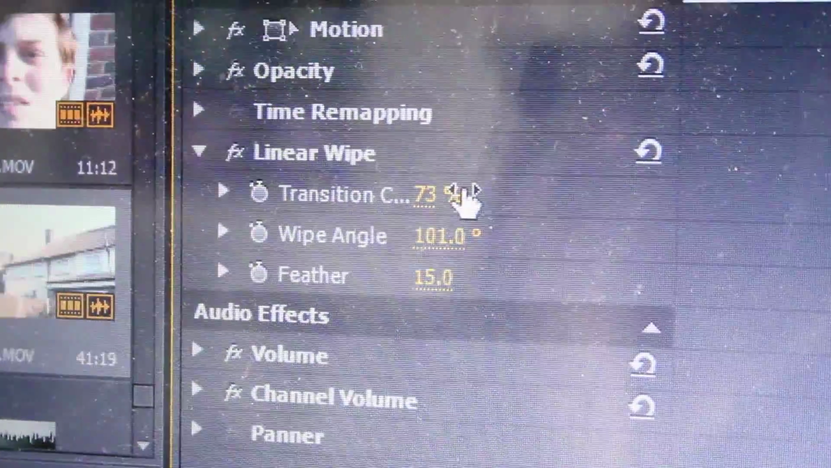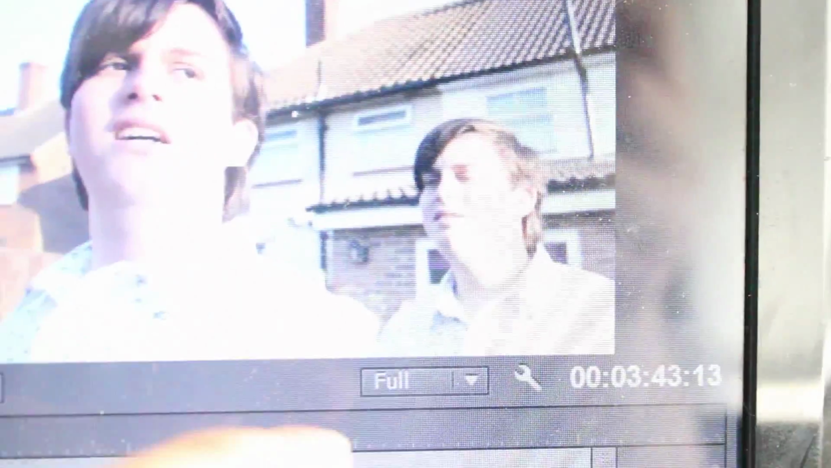Does that make sense at all? Am I making sense? Probably not. Actually, we kind of did need to change the wipe angle. I think that works pretty well. I mean, there's still like a little line here, but it's not as visible as it was.